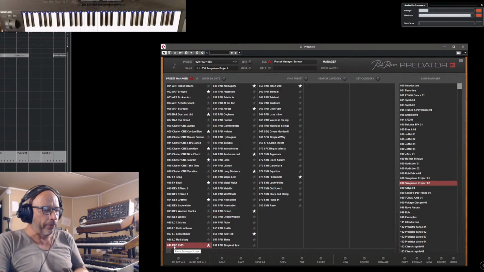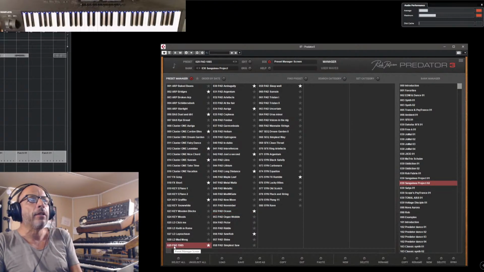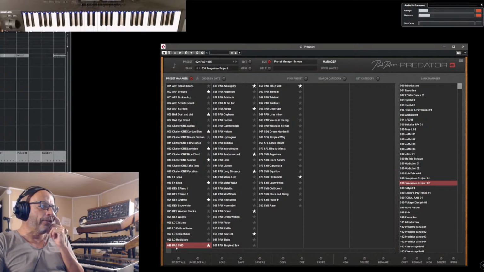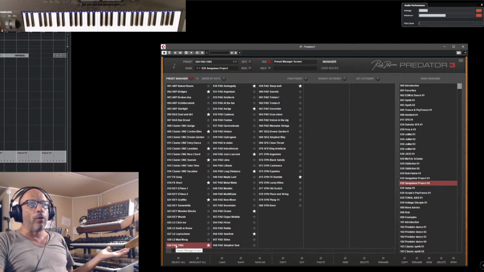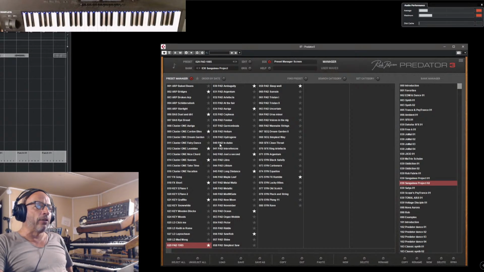Okay, pad sound. Let me see, somebody asked about the bank manager mouse right-click preview. Yeah, that is also inside, I think, in Predator. Maybe some people don't know that, but if you're in the bank manager and you click the right mouse button, it auditions the sounds without loading. Because it needs to load the sound sometimes.